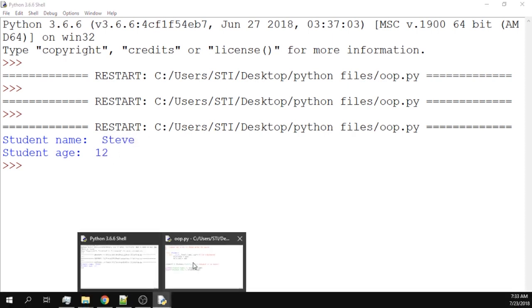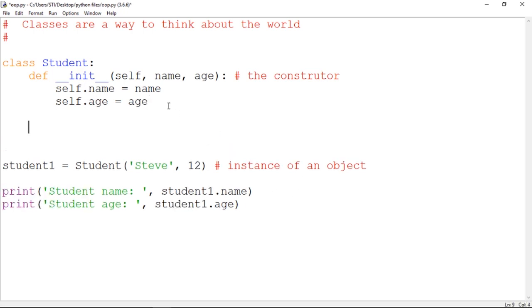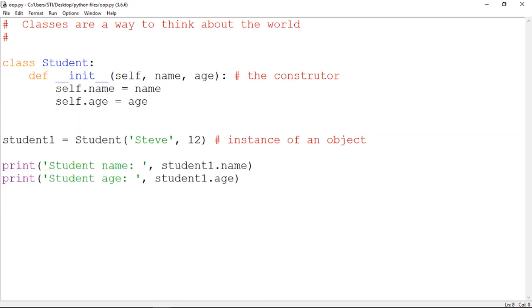I could have something more interesting, such as a function here which shows some info or does some math. Okay, I could have grades, I could have a lot of things, but that's for another video. Okay, for this video it's enough.